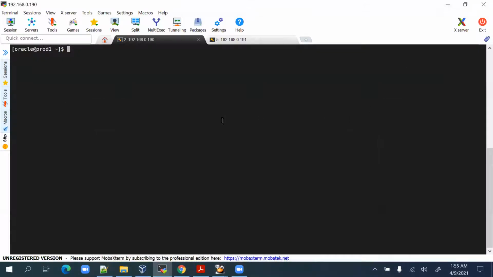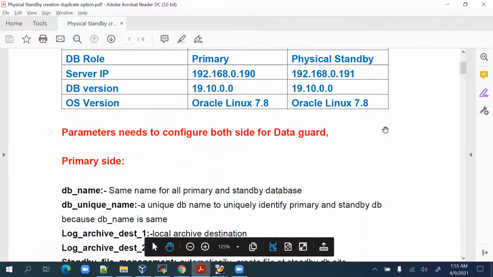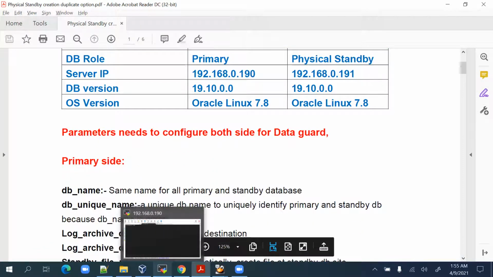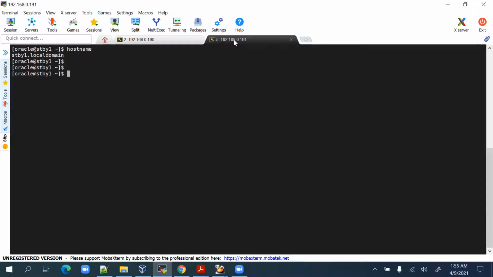So let's begin today's tutorial. Our target today is creating a physical standby database. First things first, our two machines are already ready. One is called primary. You can check the host name, this is my prod.local domain, and this will be used for the production primary site. On the standby you can check the same command, hostname. This is standby.local domain.